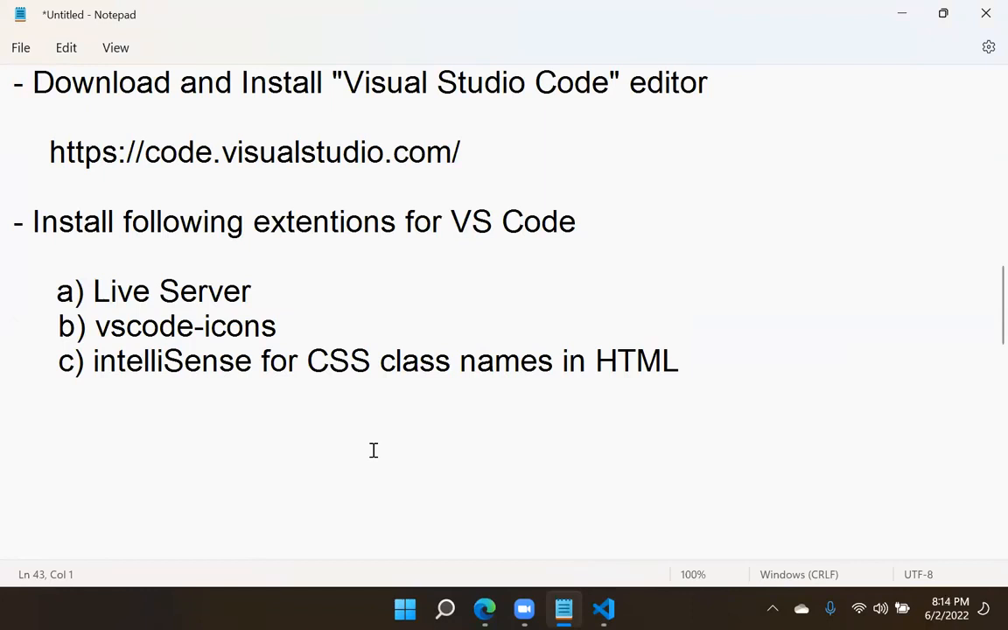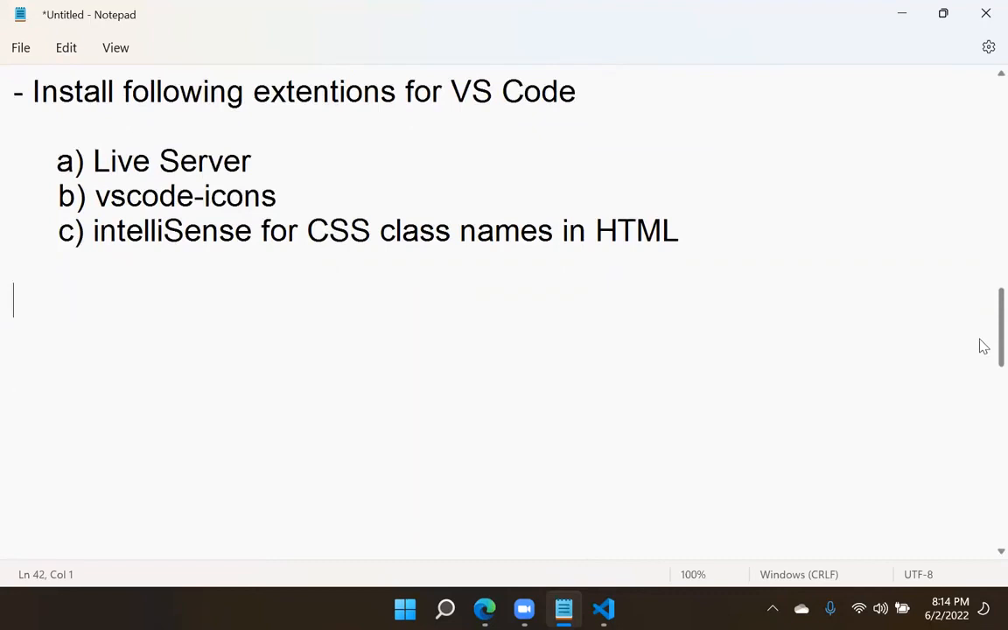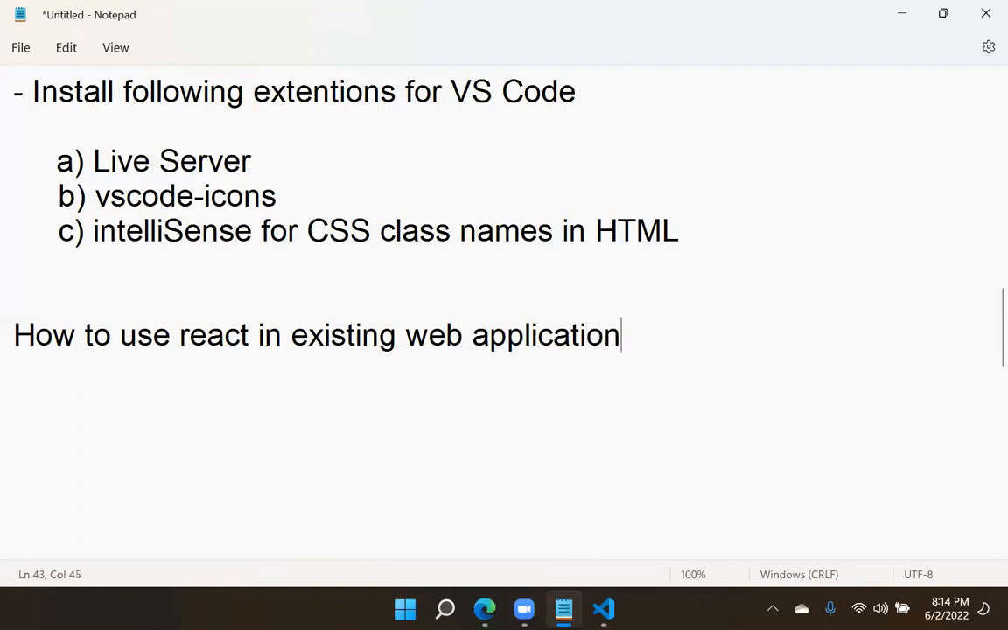I will show you in various ways, but here we are discussing universally. That means I am not concentrating on Java developer or PHP or Python or .NET. Universally, everybody who is learning React and working with it needs all these extensions. Okay, so once you are ready with this, now we will see the process, how to use React in an existing web application.